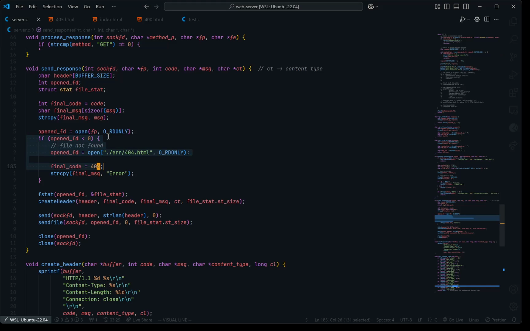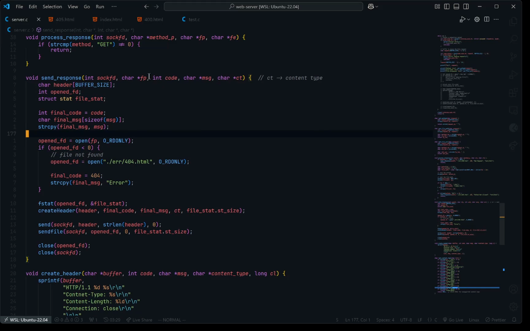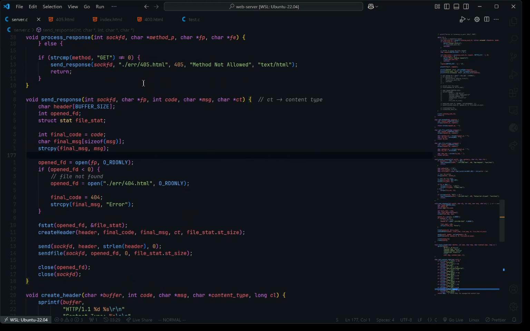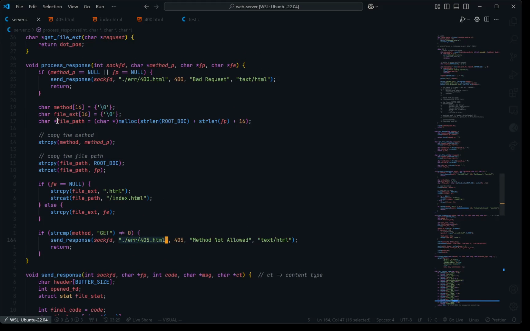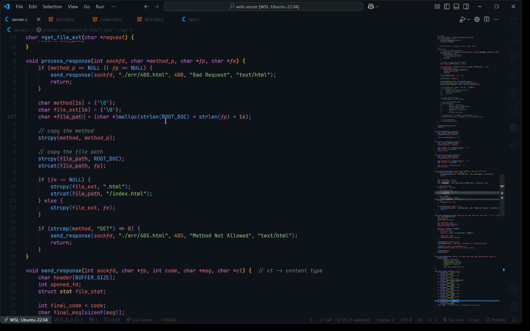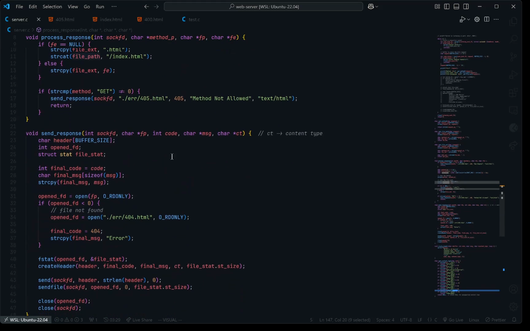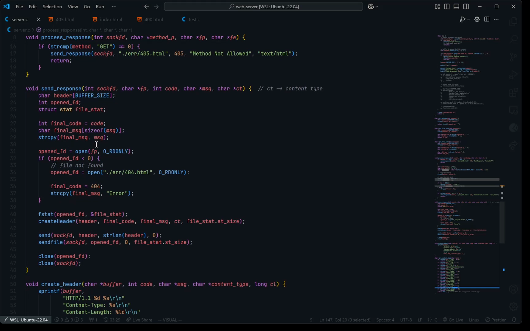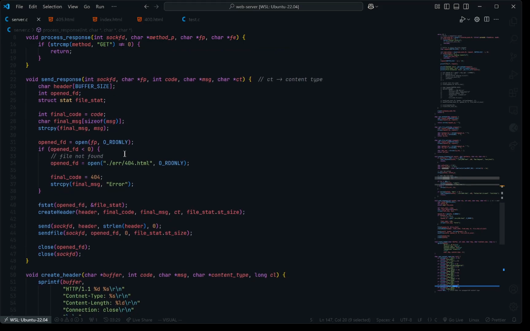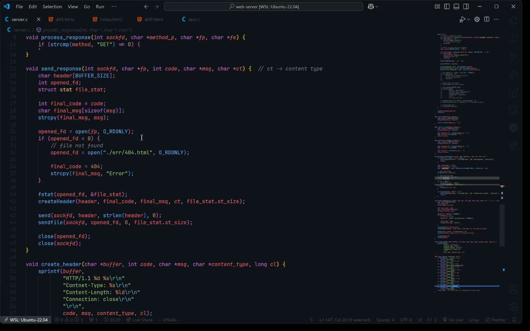Let's try to load up this layer. Okay, I will explain now. So we're trying to open a particular file. This file path could be either hard coded like this, or it could be the file path that's dynamically constructed using the request. Then we try to open it, and if the file doesn't exist, the open function will return -1 and openfd will be -1. So we check whether openfd is less than 0, and if it is, that means the resource isn't found. So we are going to send that 404 error.